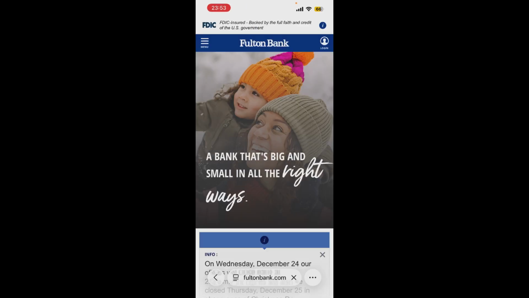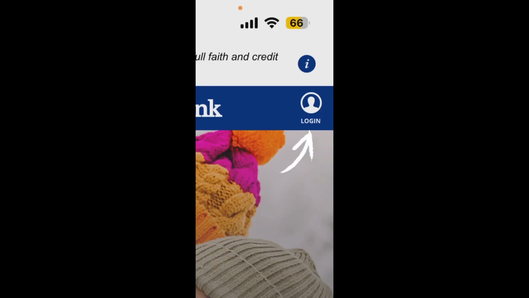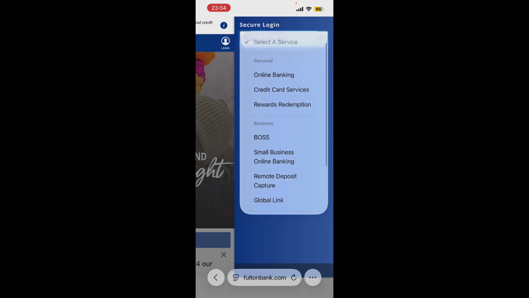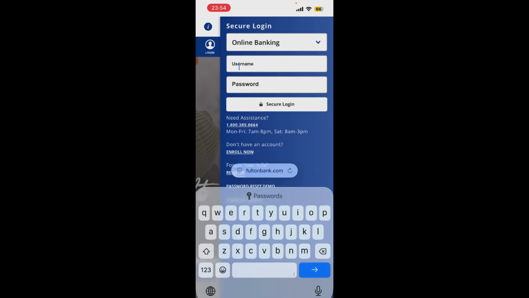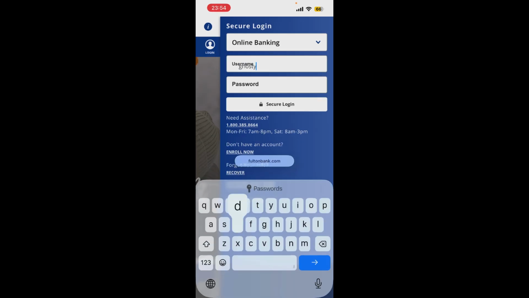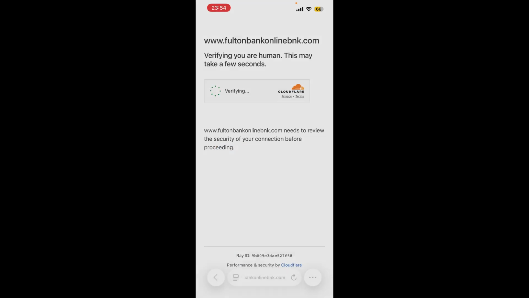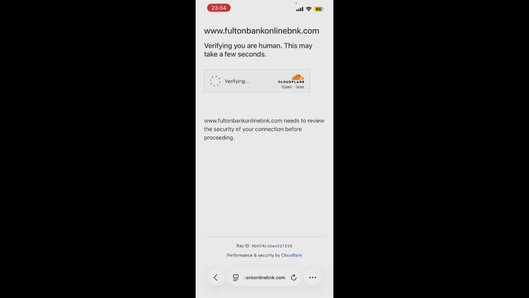Now what you need to do is look for the top right option where it says login. Just go ahead and tap there. Once you're here, you just need to select the service. Since you're trying to do it for online banking, just tap on the first option, and this will ask you for your username. Just enter your username, and after you've done that, enter your password. After that, tap on secure login, and this will log you into Fulton Bank.